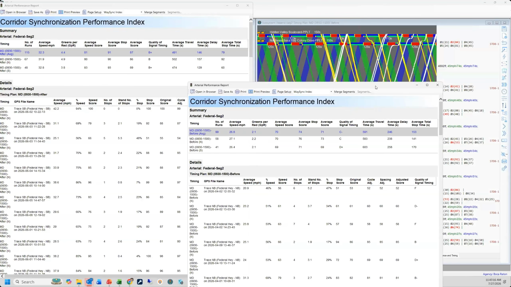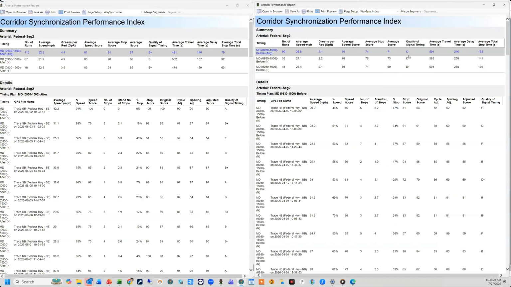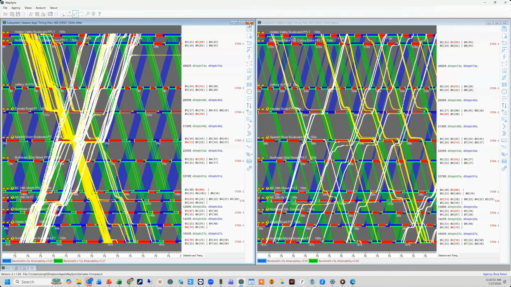And you can look at the comparison. Before, the score was a C minus, after is a B plus. Green red ratio before is 2.1, now it's 4.4. Travel time before is 591 seconds, average of both directions. Now it's 491. So we reduced by exactly 100 seconds. By direction, you can also see it. So this is the before, after.